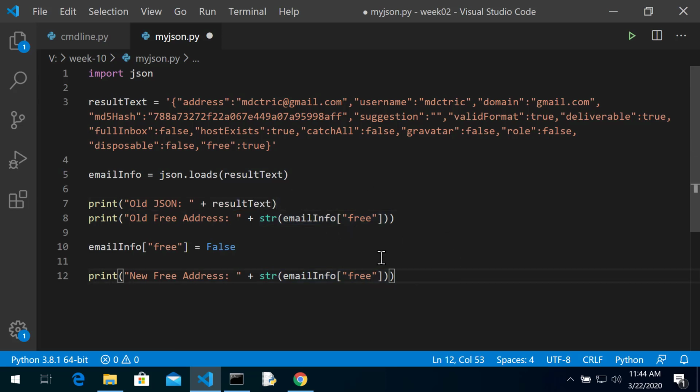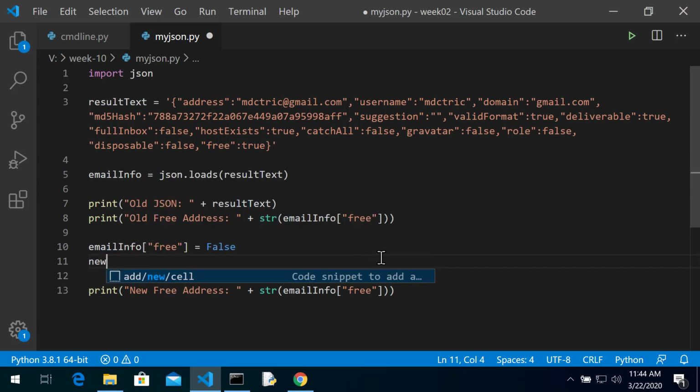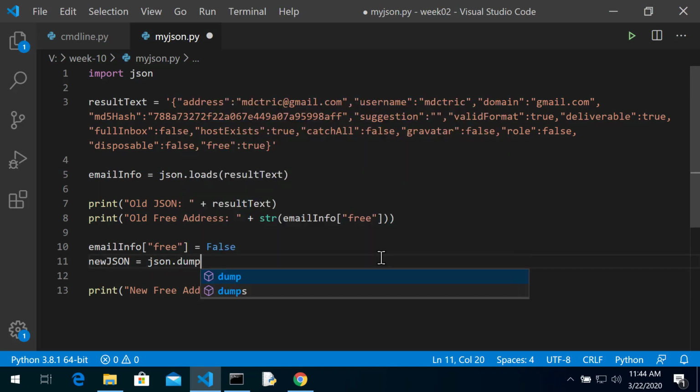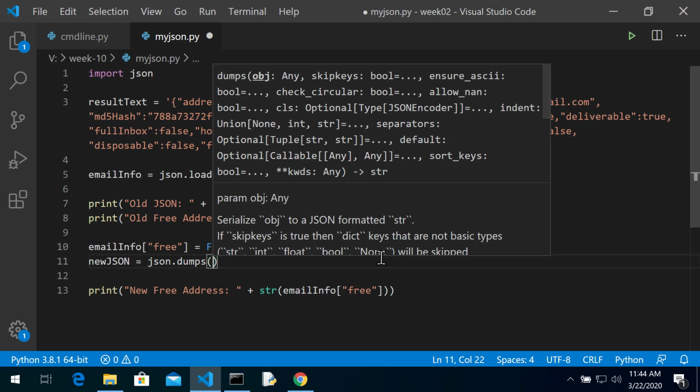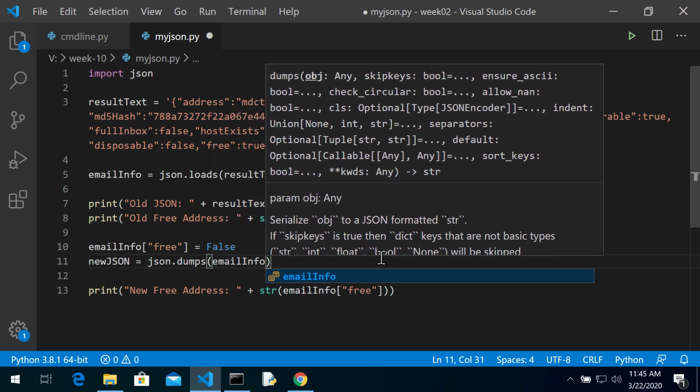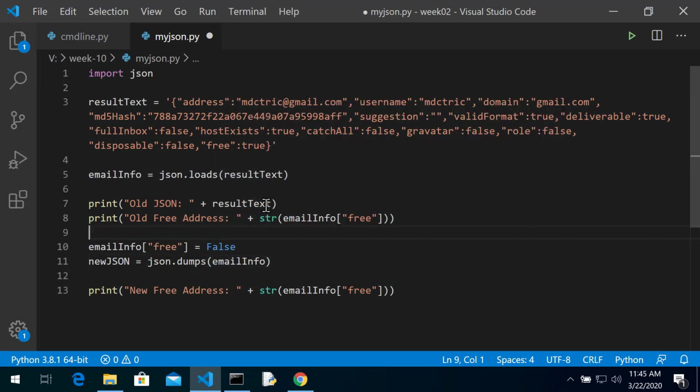And then we're going to do one last thing here. After we print this, new text, new JSON equals JSON.dumpString, email info. And our new JSON, I'll walk through this in one moment, is going to be new JSON. All right.